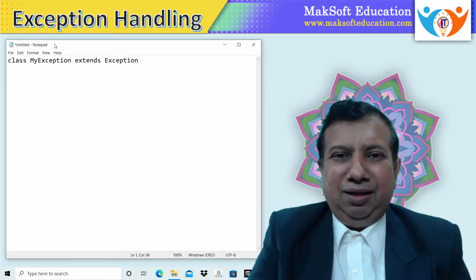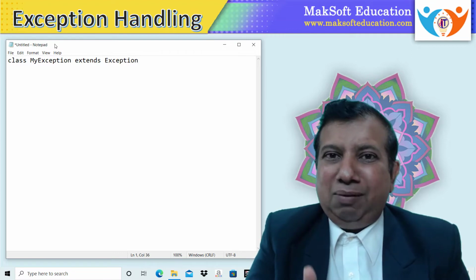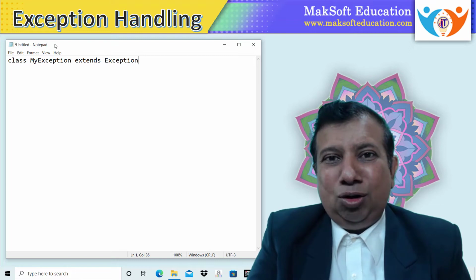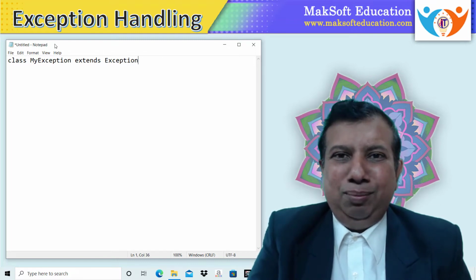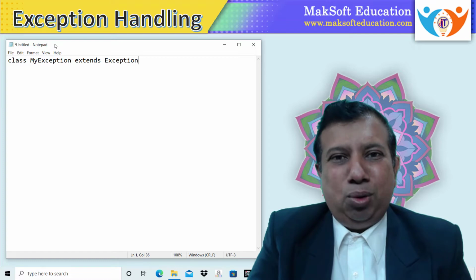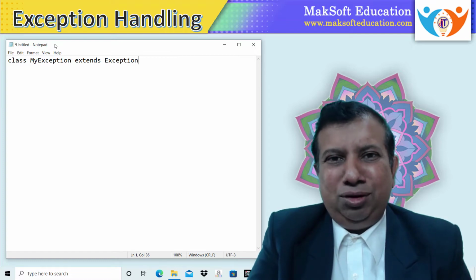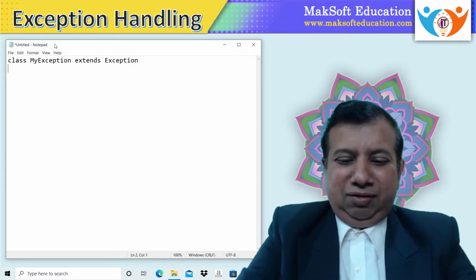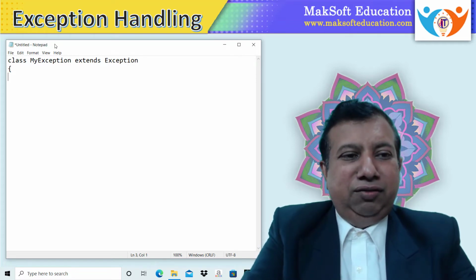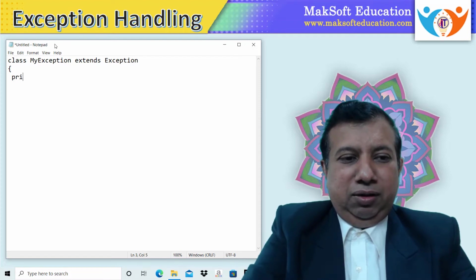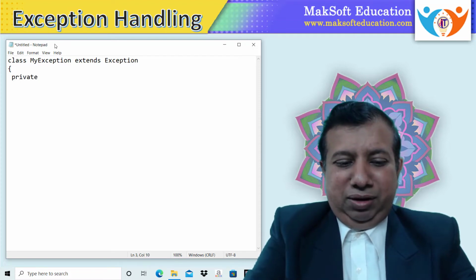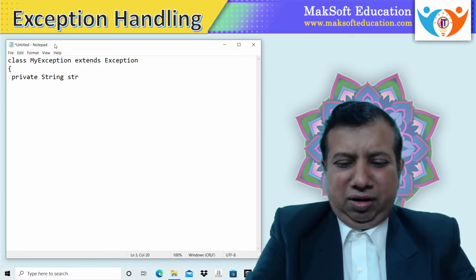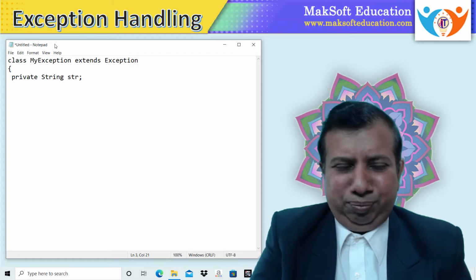Now this Exception class is by default available in the java.lang package, and all classes and interfaces from the java.lang package are by default imported. So I don't need to import the Exception class because it is by default imported in each Java program. So this is my exception class, and inside it I am declaring the private variable: private String, and the name is str. You can give any name.